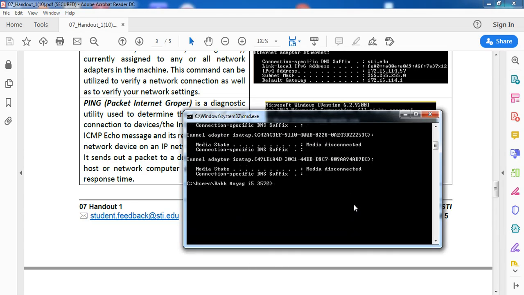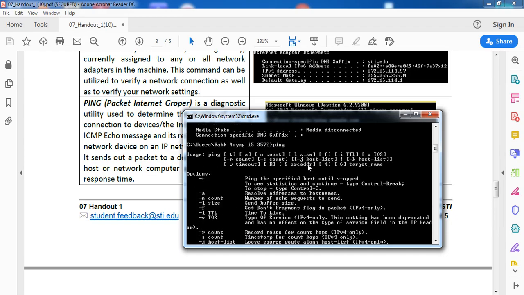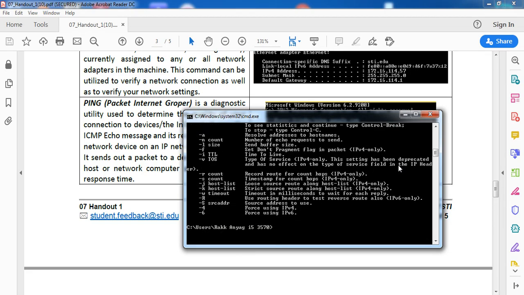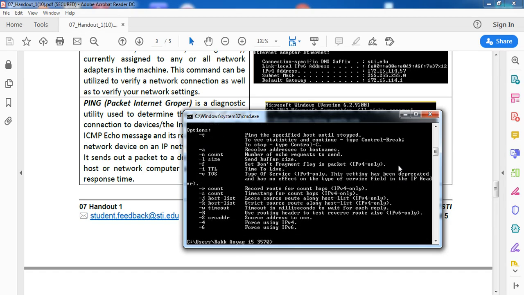If we do a ping, we just type in ping. It would first show you the available attributes or options we have for ping. For now, it is beyond our scope to explain each and every option available for ping. In order to do a ping, you need to put in the command ping and the IP address or the website you are trying to check the connection to. So let's say I'm pinging facebook.com.